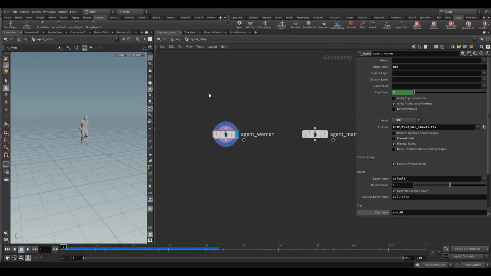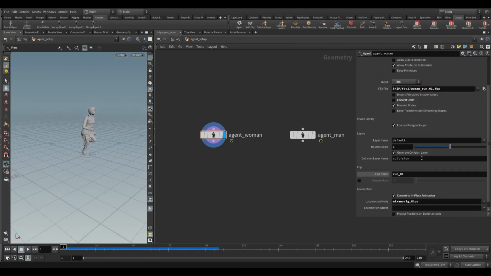And we'll grab the woman here. So this is where you'll start to see it saving time. Just type in woman there, and everything else is set up properly for me.